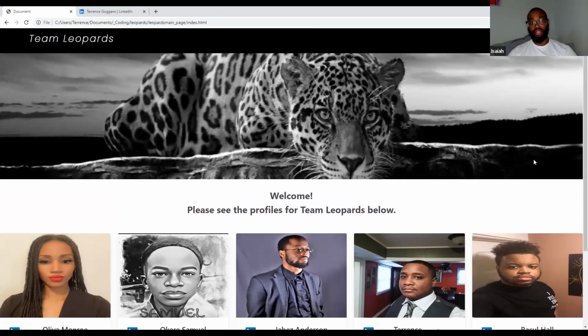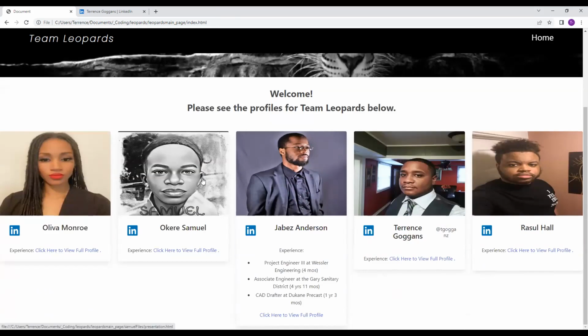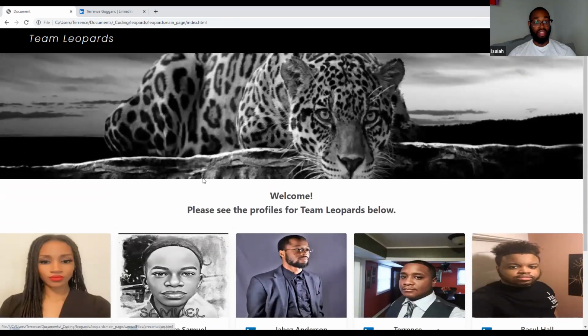Yeah, it looks good. Nice and crisp. I even like the leopard up top. Yeah. It kind of makes it pop. It's captivating. It draws you in. And then you scroll down and you see those cards at the bottom, and I can tell that that's a framework. So yeah, it looks really good.